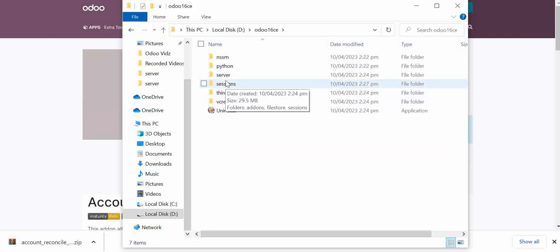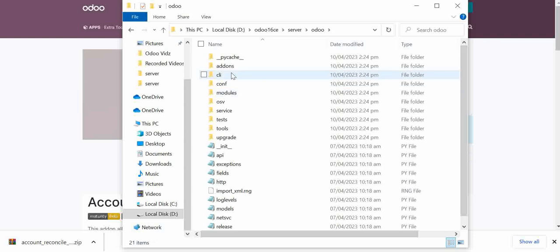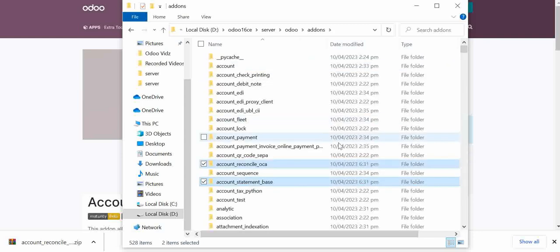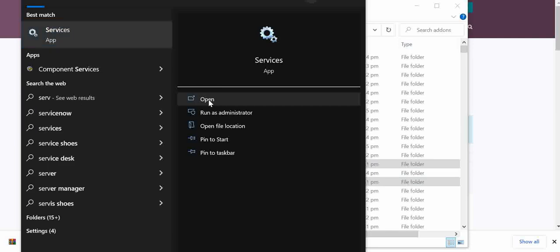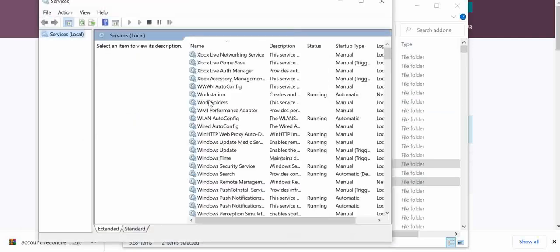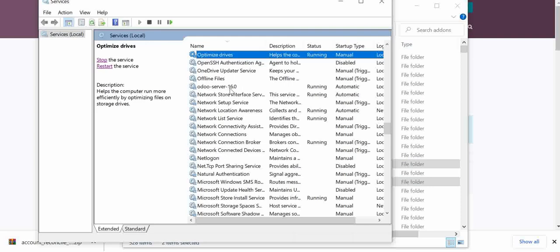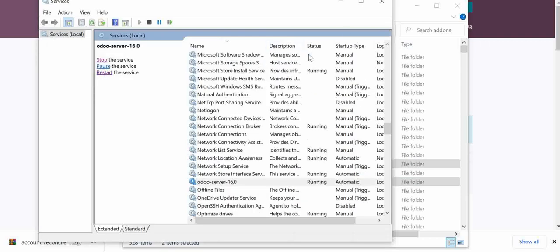So here in Odoo 16, I will go into the server, Odoo, and add-ons, and I will paste it here. Once it is pasted, you need to go into the services and restart the service of Odoo. So here is Odoo Server 16. I'm going to restart the service. Now it is restarted.